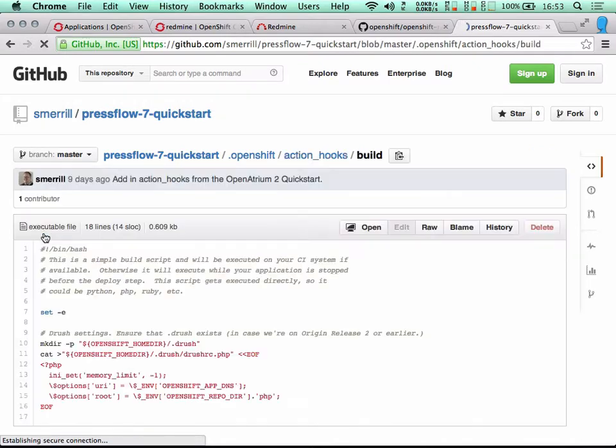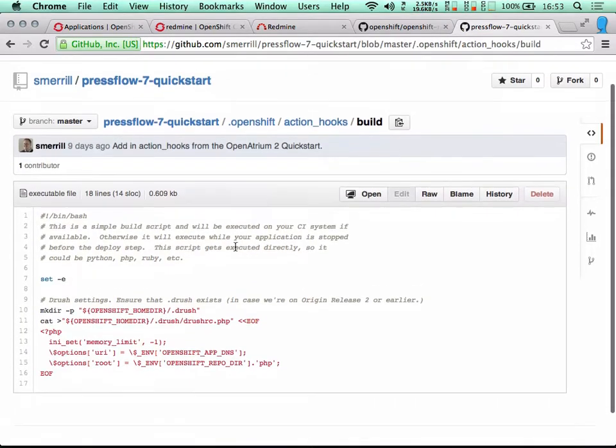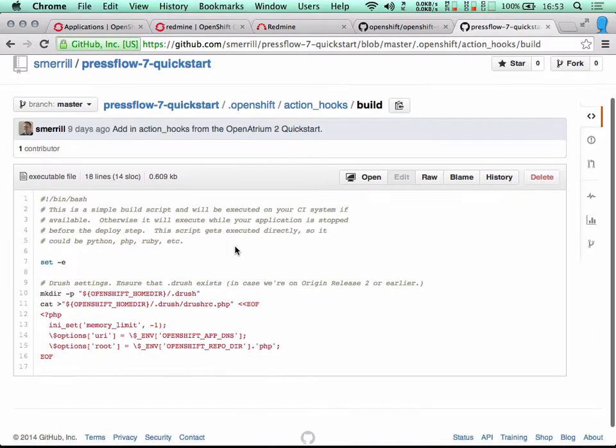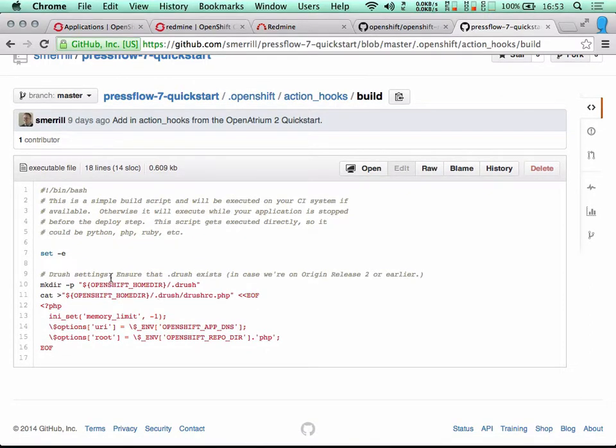So let's take a look at build first. Build is going to get run the very first time that I make the app. And as I talked about, this is going to make a .drush directory, and it's going to set up a drushrc.php. So it'll set the memory limit to -1, so you don't get memory errors when you run drush, right?